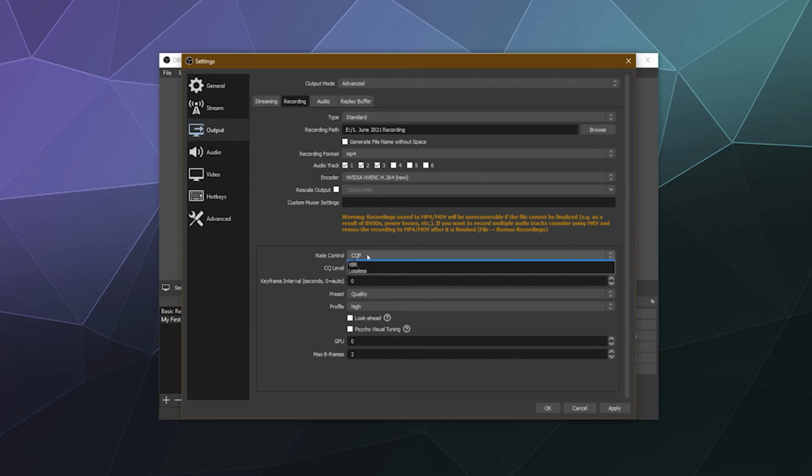So anyway, I've got my rate control for recording set to CQP, which is constant quantization parameter. It's basically set up for something that you can only use when you use the encoders that come with the graphics card. And this is the maximum quality setting that you're going to use to try to get the most out of those. And the recommended settings that I have here are what a lot of people use. CQ level 20, keyframe interval set to auto, preset quality, profile high, GPU 0, max B frames 2. This is a pretty good setting. If you want to use this, just copy this.